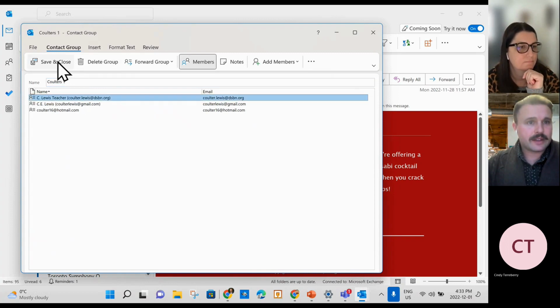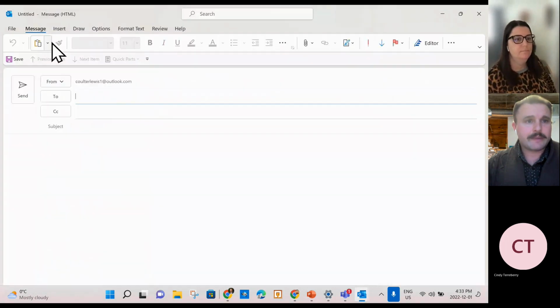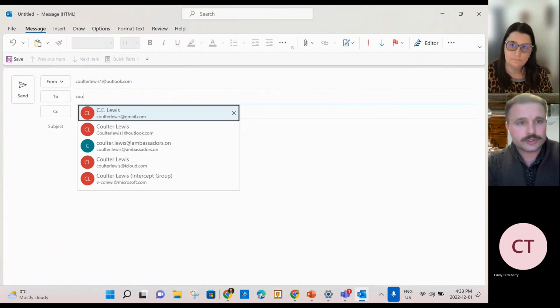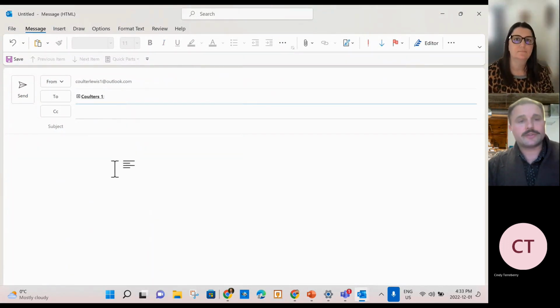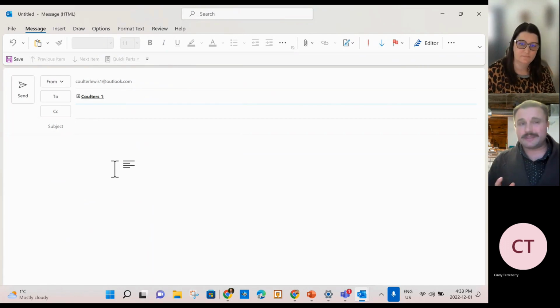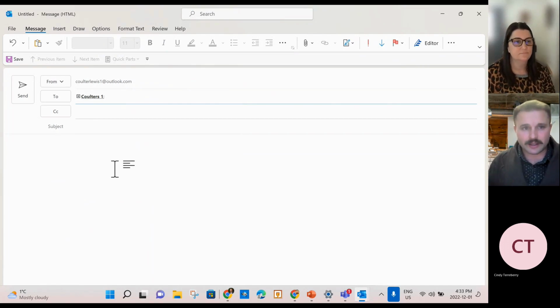And then I hit save and close. And now I've created a contact group. Now when I do a new email, I just type in 2 Coulter's 1, and there it is. And it sends to those emails. So it's a really simple and simplified way to just create a contact group.